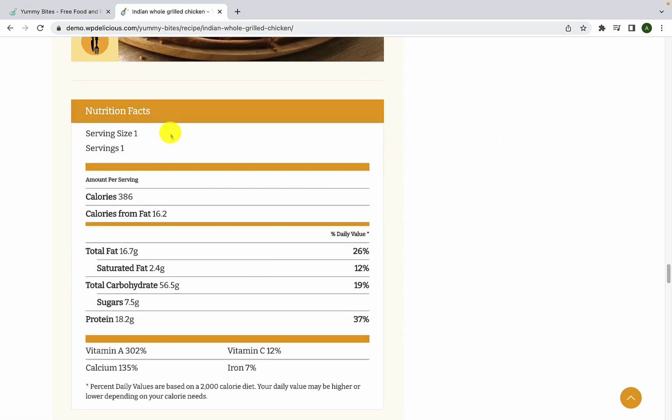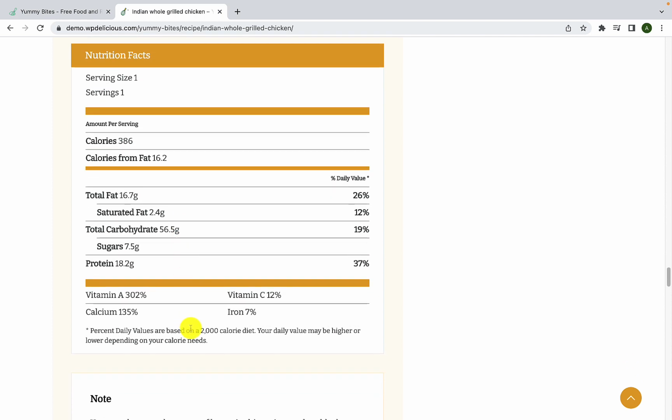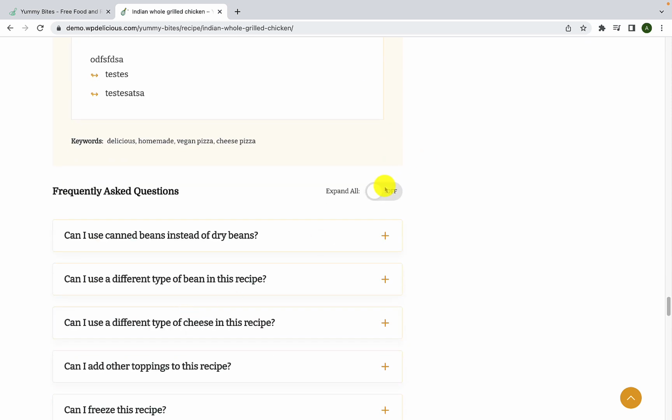Additionally, the single recipe feature also includes a nutritional facts chart component. This chart provides important information about the nutritional content of the recipe, including the total calories, fat, carbohydrates, protein, and more.